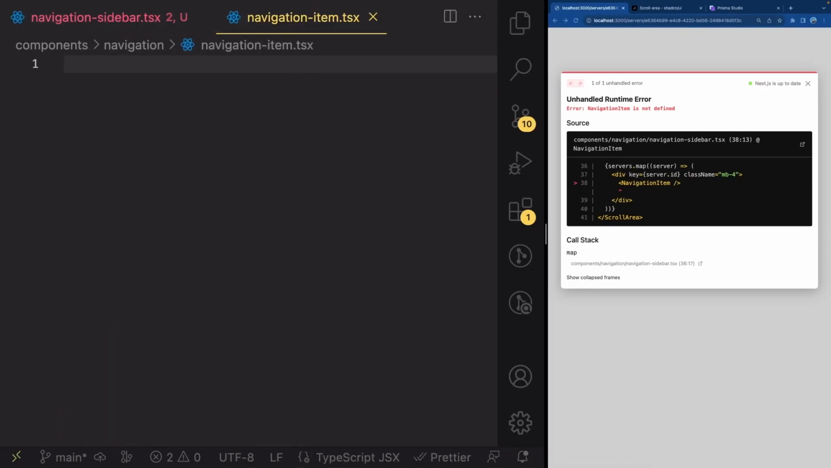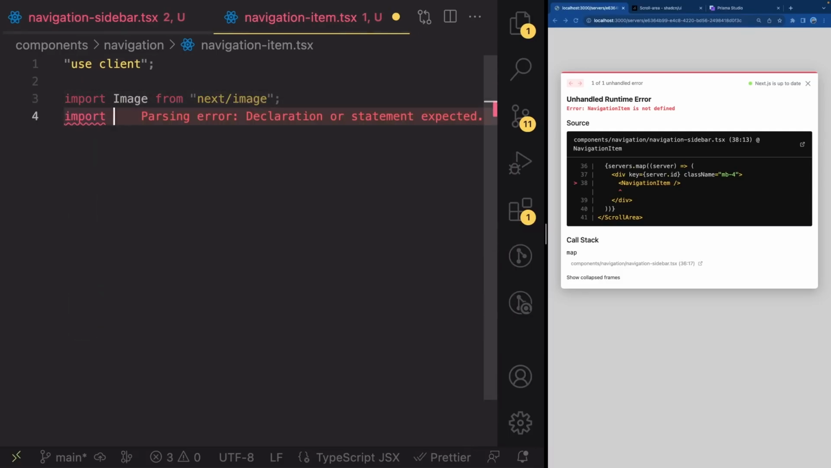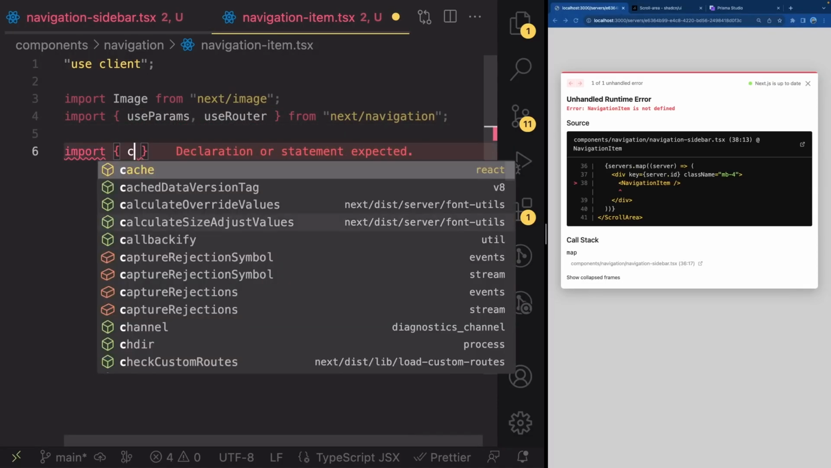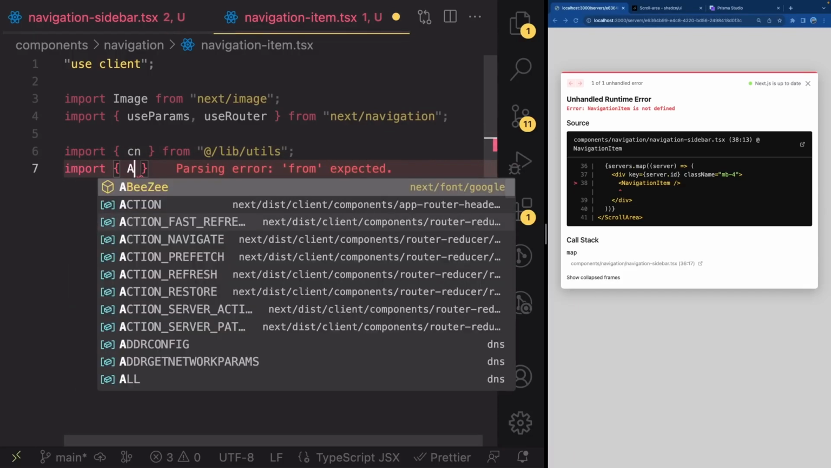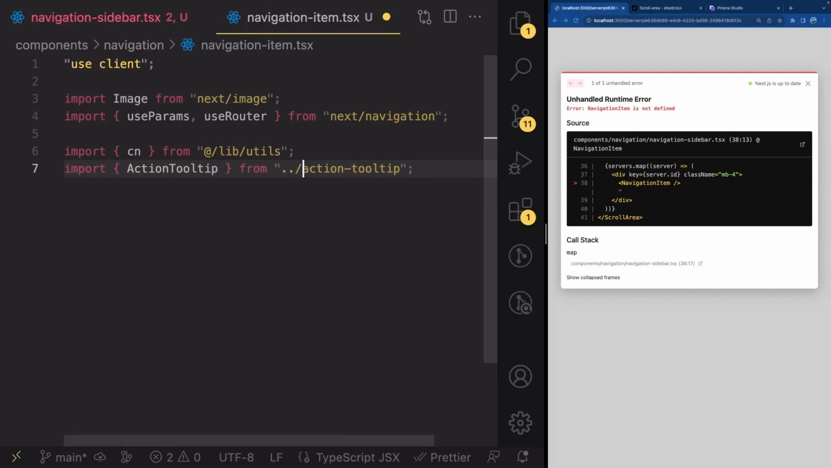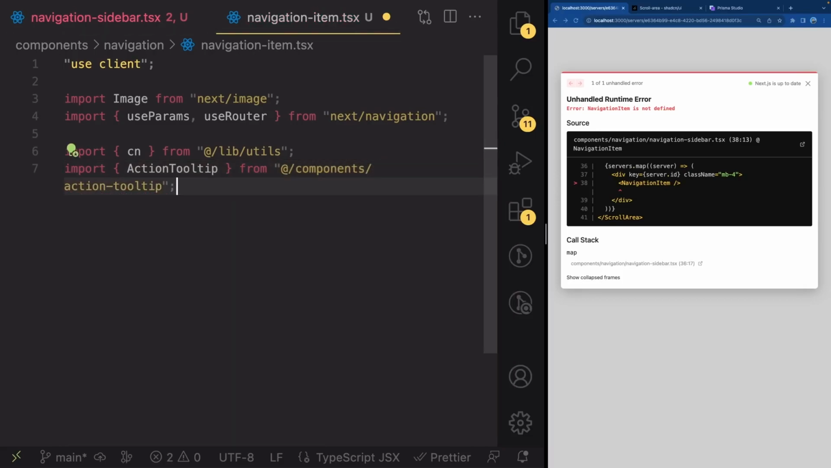Let's go back inside of our components, find the navigation folder and create a new file, navigation-item.tsx. Great. Let's go inside. Let's mark this as use client. Let's import Image from next/image. Let's import useParams and useRouter from next/navigation. Let's import cn from @/lib/utils, and let's import the ActionTooltip, which we created, from @/components/action-tooltip.